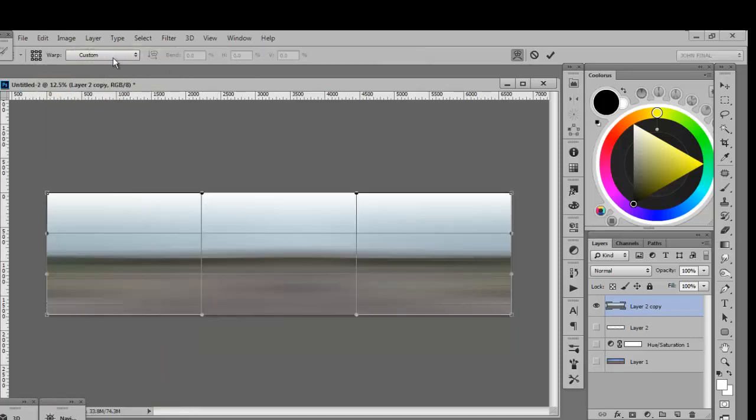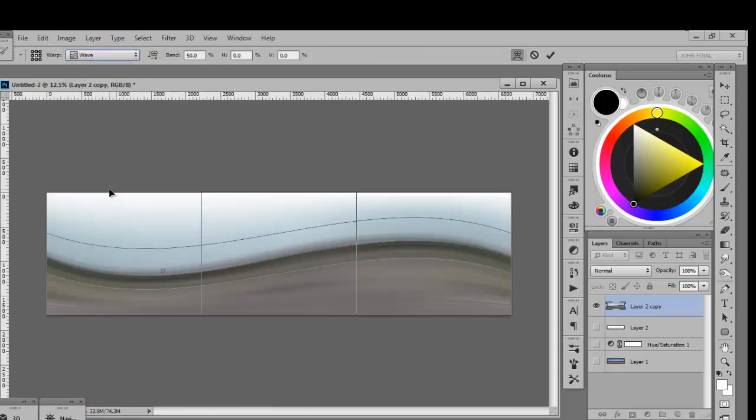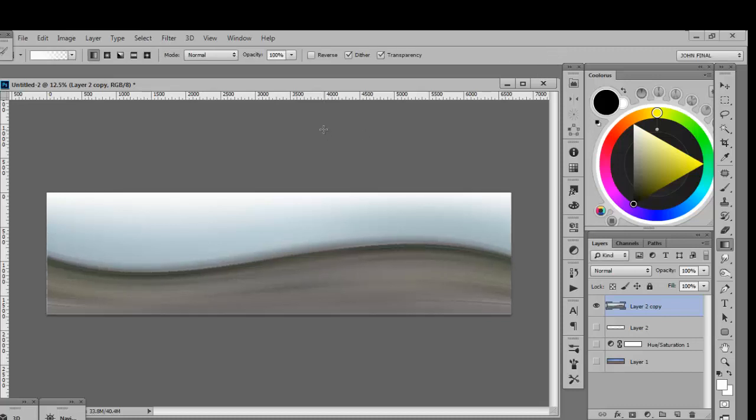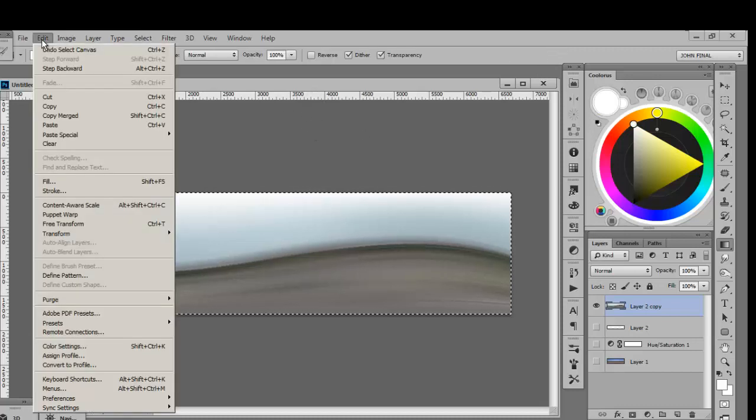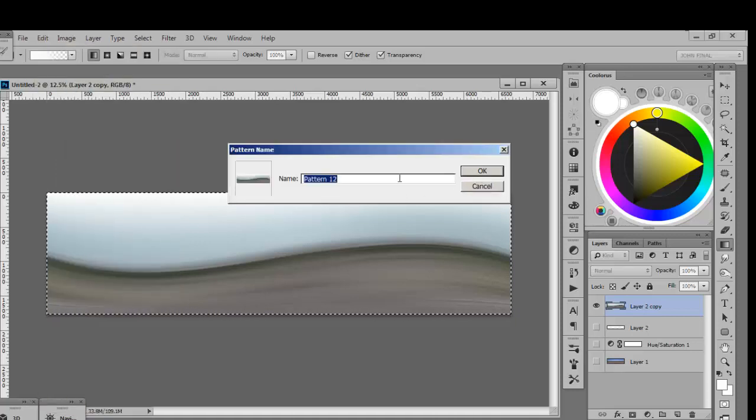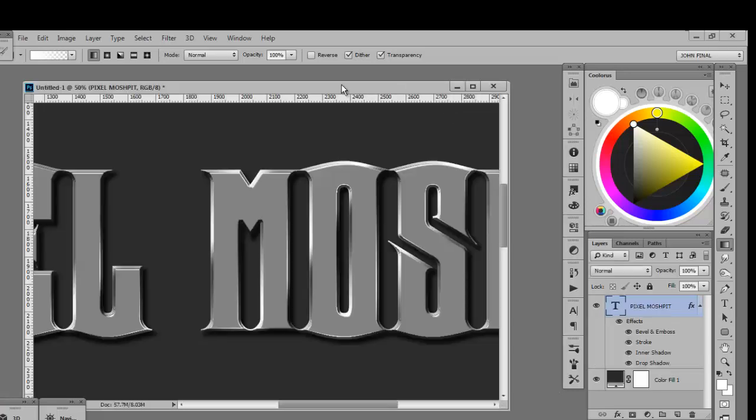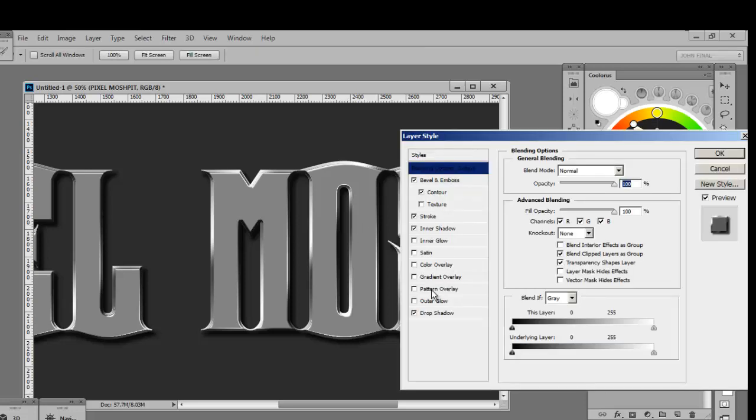Then I'm going to apply a warp to all of it, and the warp I'm going to use is wave, because in a lot of the reflections the material is bending, so we want to mimic that. So I applied a wave warp, then select all, go to Edit and Define Pattern. You can label this whatever you want. I'm going to label it Chrome Effect. I click OK.